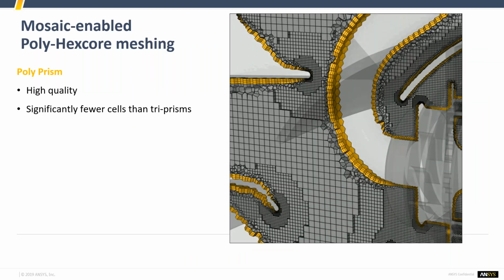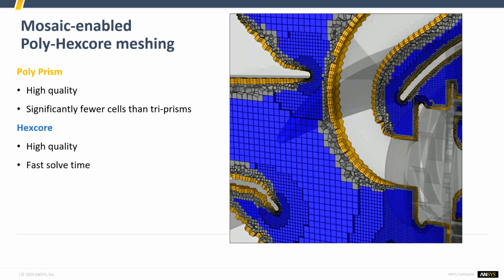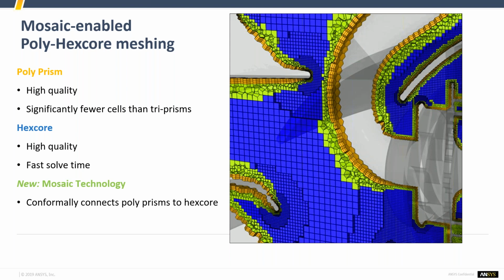So this is just to highlight the different aspects of it. Of course you ensure that you have high quality in all of these areas within the poly cells, which have become the standard mesh that you do nowadays due to fewer cells than when you do triangular meshes. And then you have the hex core, of course with high quality, because this is only hex elements and fast solve times on those, and then conformally connected with this Mosaic technology.